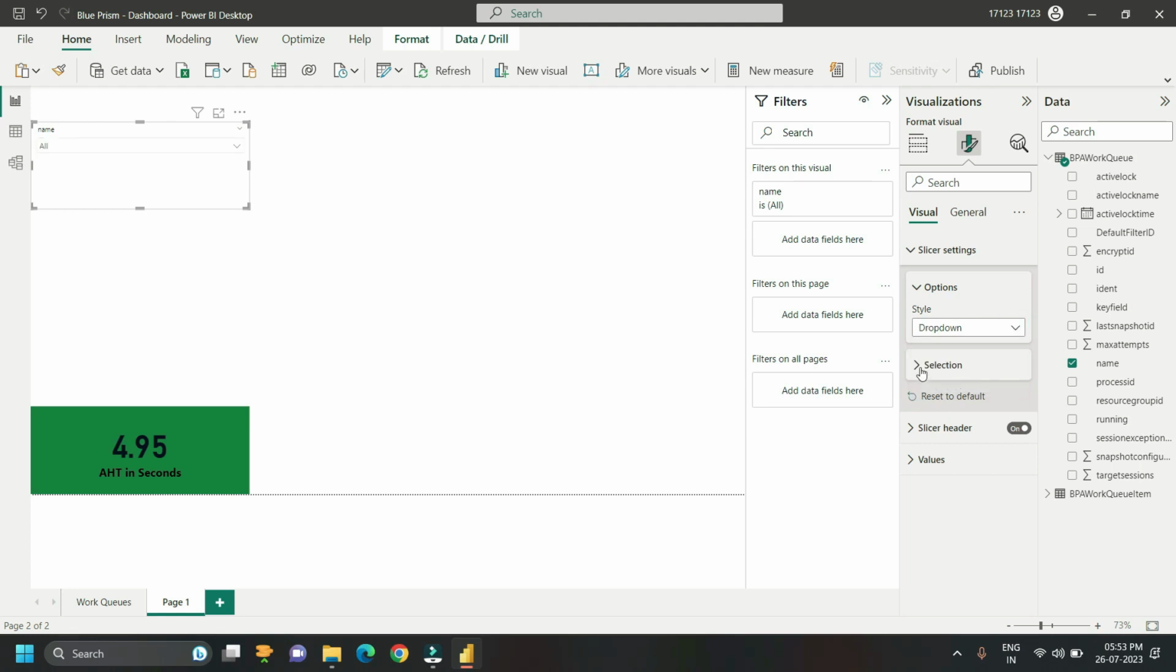Expand the selection and disable single select, multi-select with control options. Enable show select all option. This setting allows you to select multiple or all values from the drop-down. Turn off slicer header.